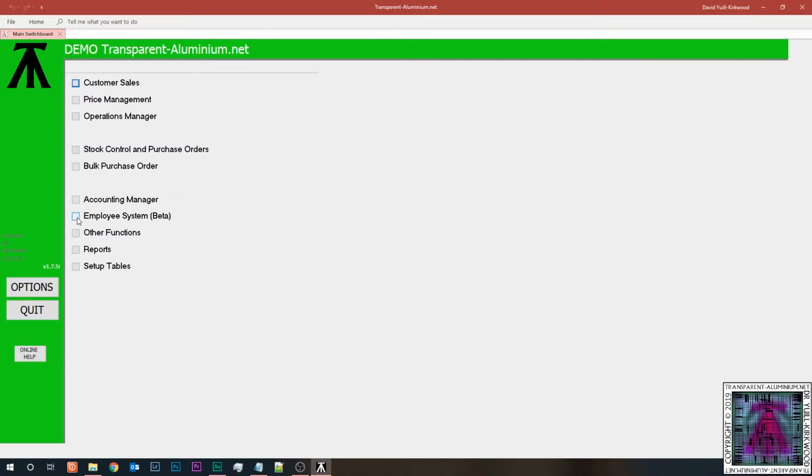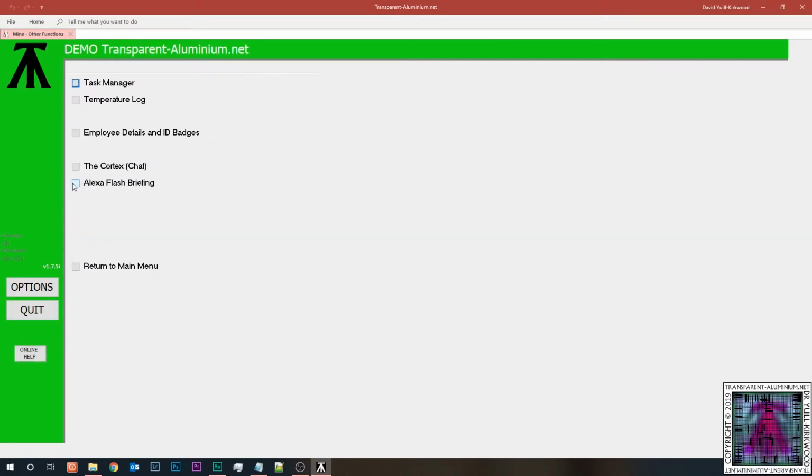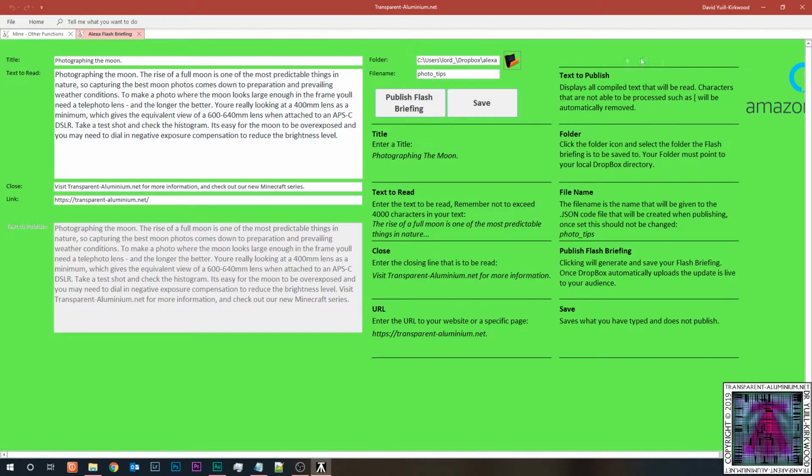The Alexa flash briefing function has also been updated slightly. So we go to other functions and Alexa flash briefing, and more details and instructions have been provided on the screen to help you input your flash briefing.